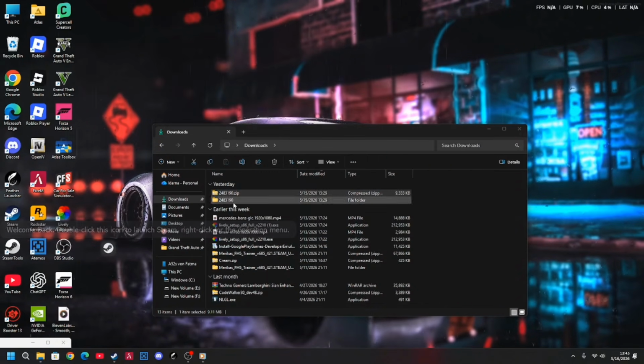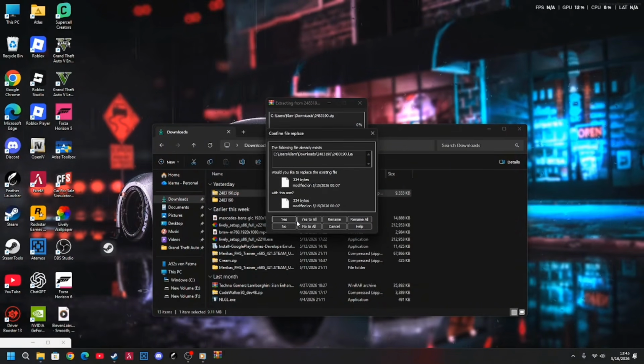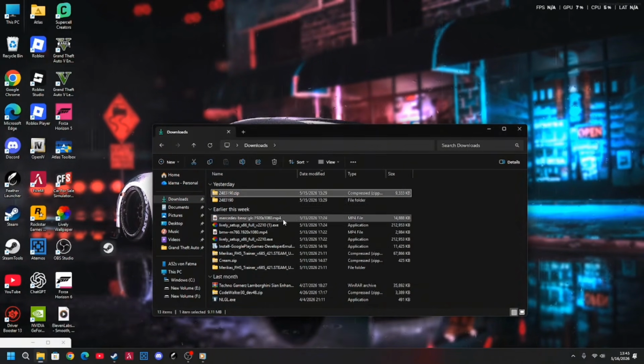Step 3. Open File Explorer. Go to Download and extract it. Step 4. Open the extracted folder. There will be 2 files. Just drag and drop them into Steam Tools.